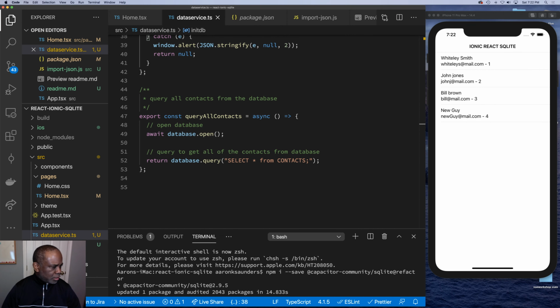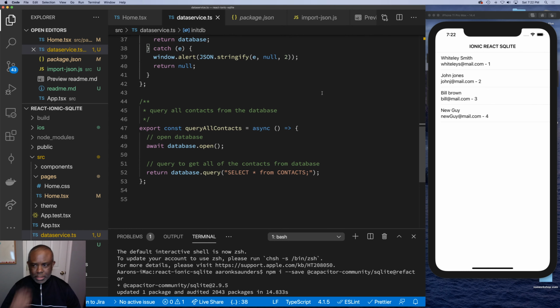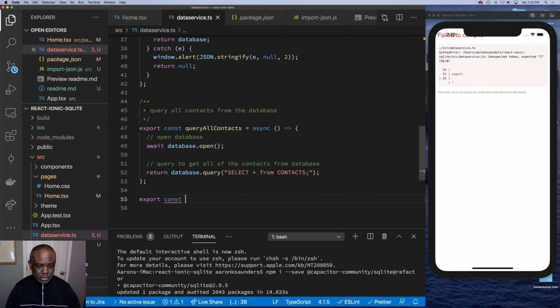Let's do one more thing quickly. How long have we been going? 6:30. Not an hour yet. So let's add another query to get a specific item. So let's say export const get contact by ID.